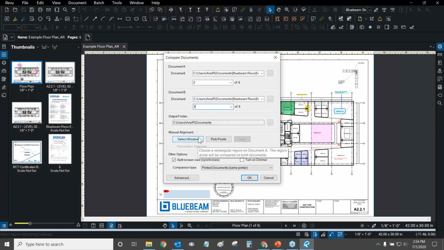Then manual alignment is quite useful. Let's say that I only wanted to compare a specific portion of the file. I can click on select window and then literally make a box around an area of the screen, and that is the only portion of the page that I'll be comparing. So I could do that to expedite the process as well.